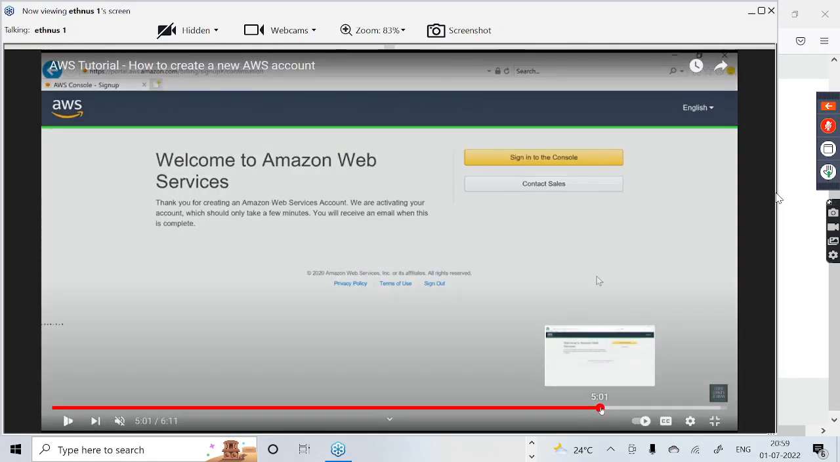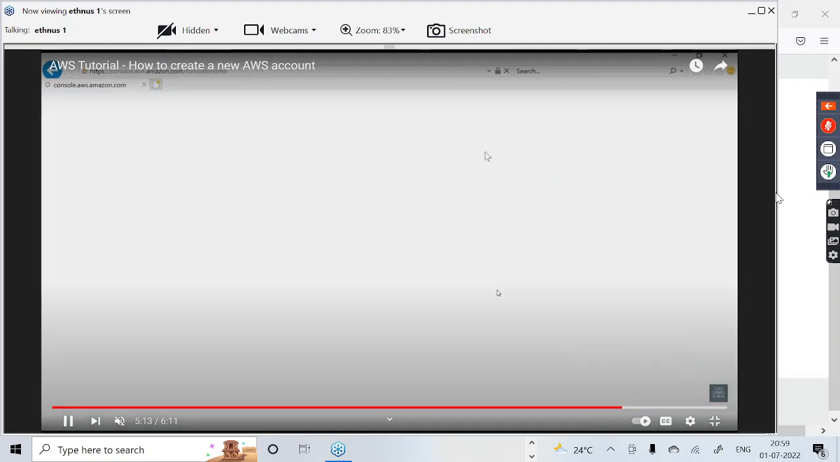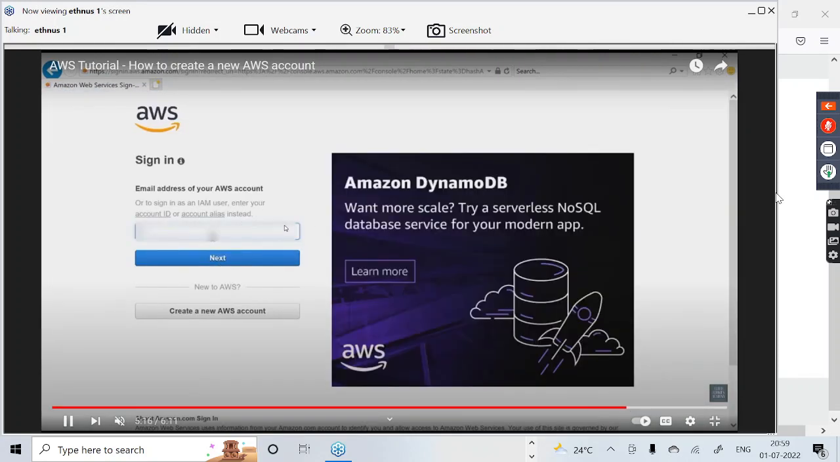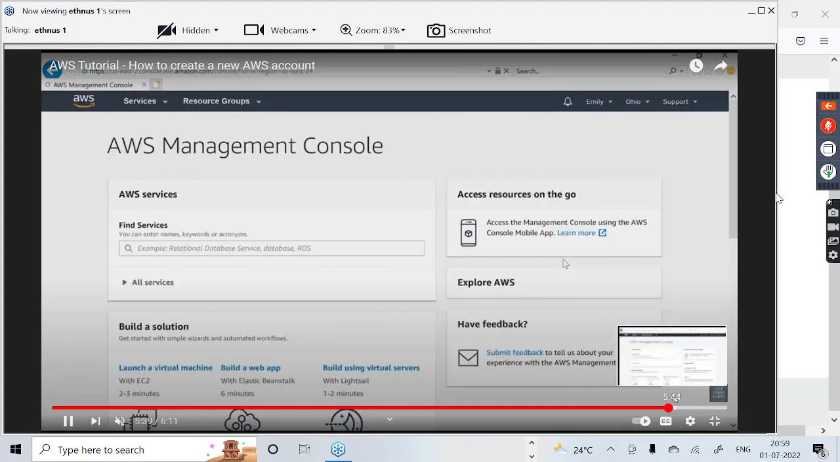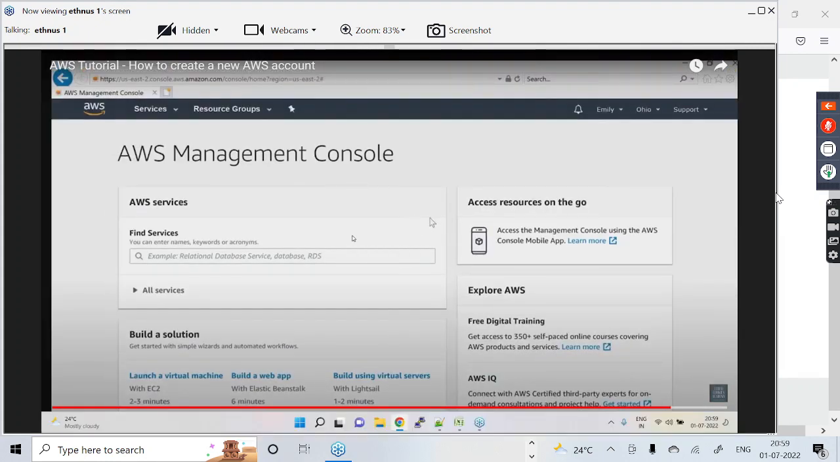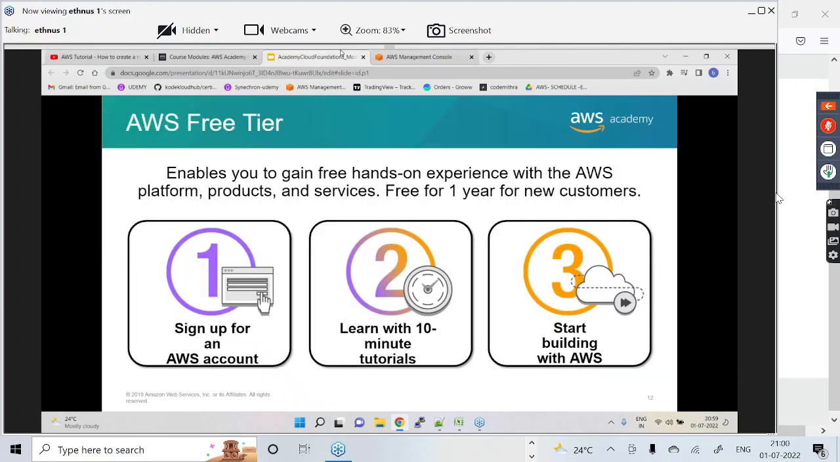So you have to click on sign in to the console, and you will be navigated to the screen from where I have logged in. You have to provide your email address and then your password, and then finally you will be navigated to the AWS management console screen. So that is the whole process of creating the AWS free tier account, guys.